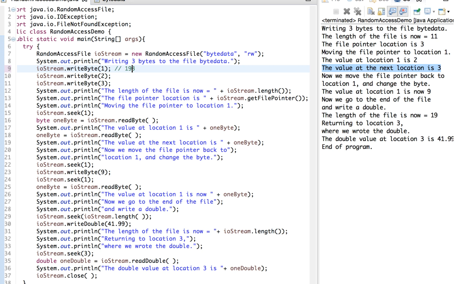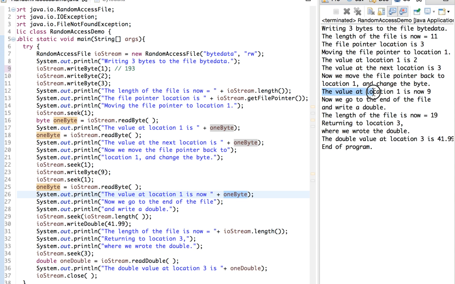So right now we are at index 2. After we write that, we come back to the beginning of index 1. At index 1 we have number 9. And read byte. So we read this byte, which is number 9, and we assign it to 1 byte. Now we say the value at location 1 is 9.